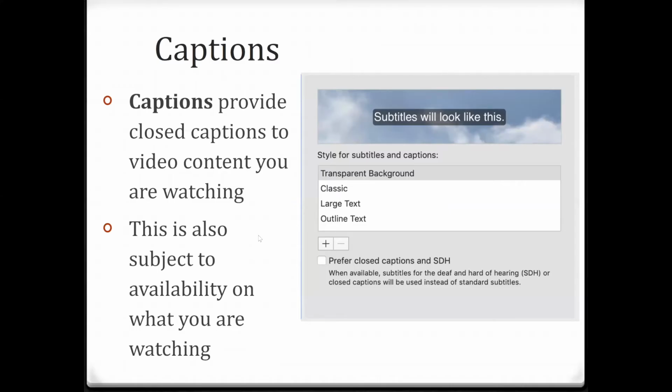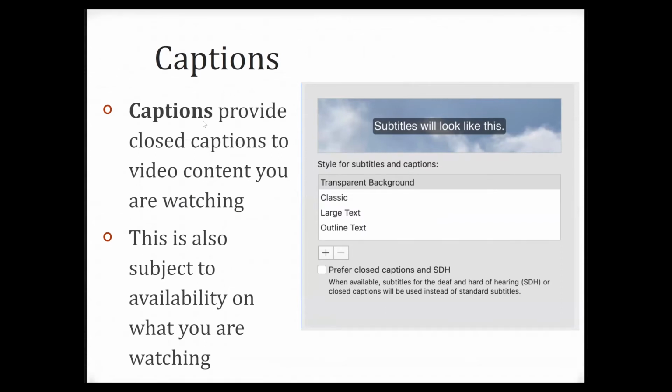Captions provide closed captions for video content that you are watching. This is also subject to availability on what you are watching. So for example, YouTube and videos that are embedded within web pages, sometimes they offer captions and sometimes they do not. And you can change the way they appear. So a transparent background would look like that, and then you can make it large text, or you can outline the text to make sure that you are comfortable reading the captions.